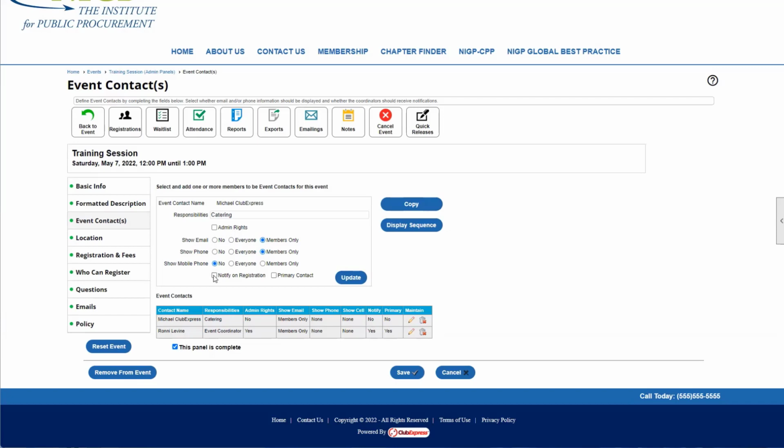And then notify on registration: any contact you check this box for, anytime someone registers for the event, they're going to get a little email saying, hey, these people registered for the event. They won't get an email every single time someone registers. If 10 people register in an hour, they'll get an email saying, hey, these 10 people registered. And then every once in a while, they'll get an updated list of people that have registered for that event. So that just notifies them of how many people are coming, useful maybe for catering to keep an eye on how many people are attending the event.